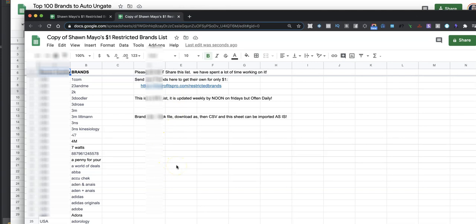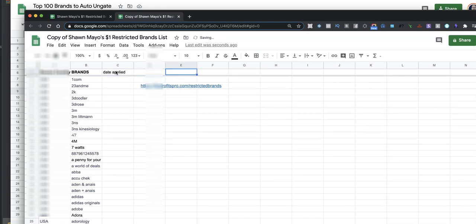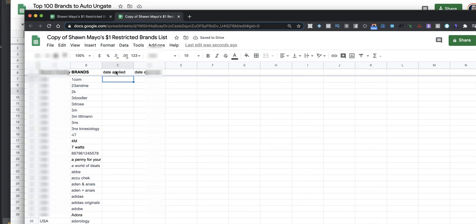So now, the first thing I recommend you do is make an extra column here for the date you last applied. You can delete all this if you want. And we can go in here and you can put the date you applied, and the date approved. So you go down this list, and you can even do it with the free list. If you only have the free list, you can do that.